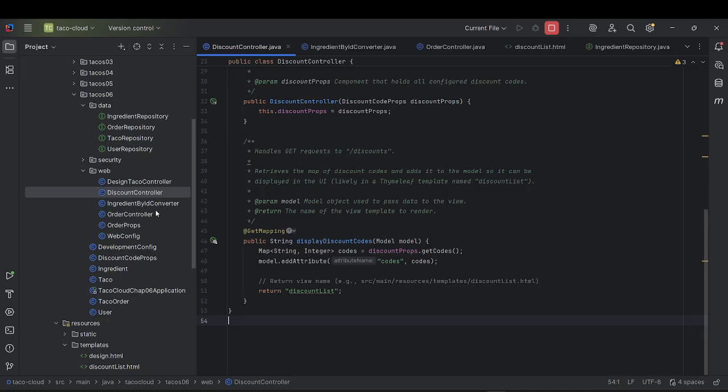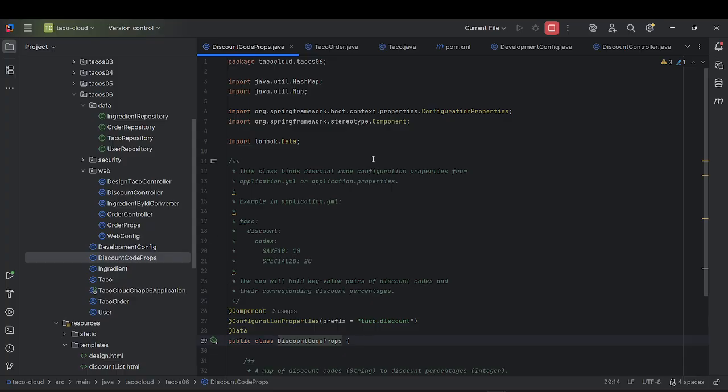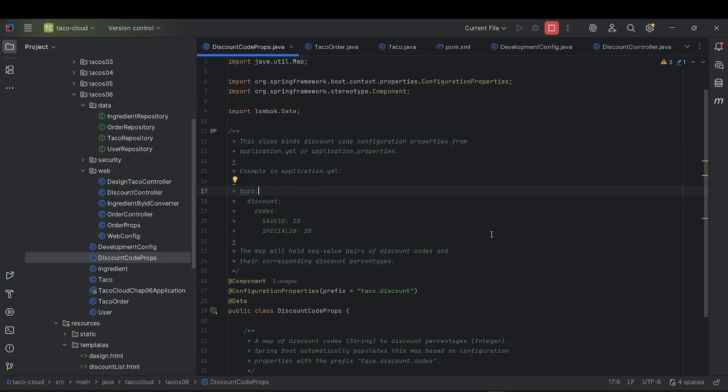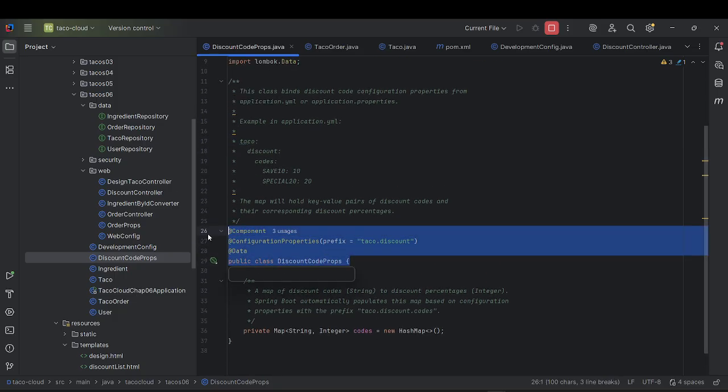Okay, now that we're done with that, here we're moving over to our discount props. Here we just have all our imports. So basically this class is going to bind all the discount codes configuration properties from the application properties. And then here we have the configuration properties prefix taco discount and then our public class as well. So the map will hold the key value pairs of the discount codes and their corresponding discount percentages.